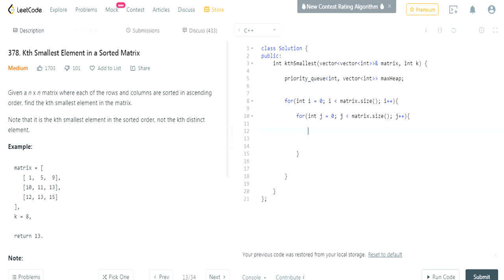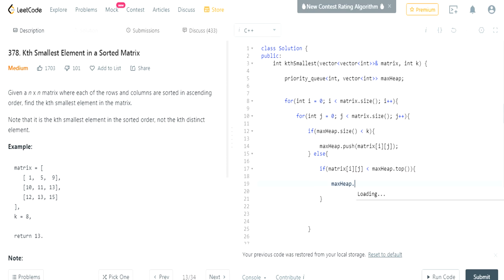So, if our max heap size is less than k, we are going to add the current value we're at in the matrix. Otherwise, we are going to check if the current value we're going to add is less than the top value of our max heap. If that's the case, we're going to remove the top value of our max heap, and then push the current value. So by the end, we're going to have all the k smallest elements in our heap.